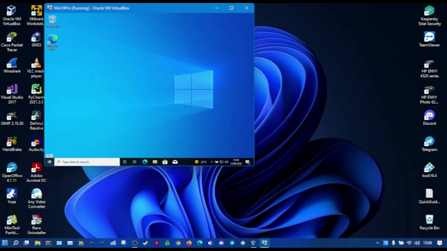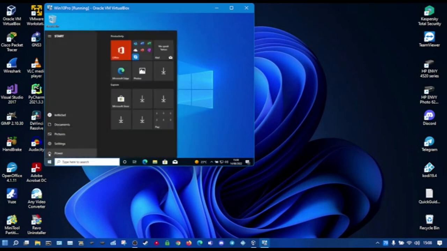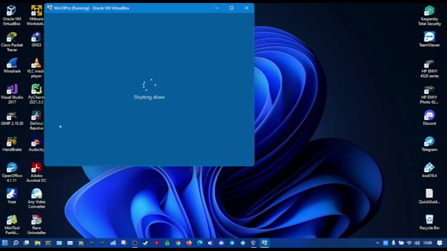So we'll just shut that down. So that's how to install Windows on VirtualBox on a Windows host machine.